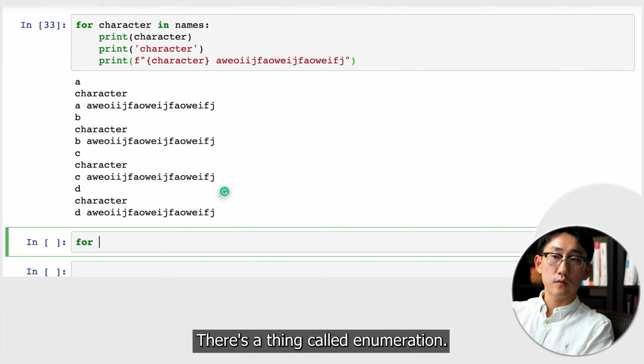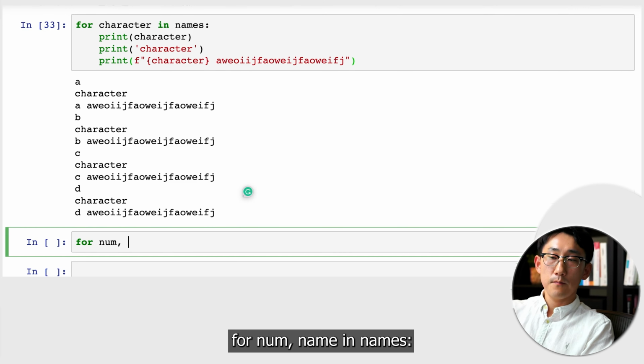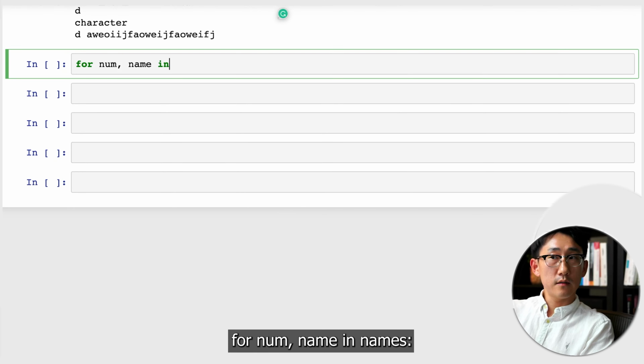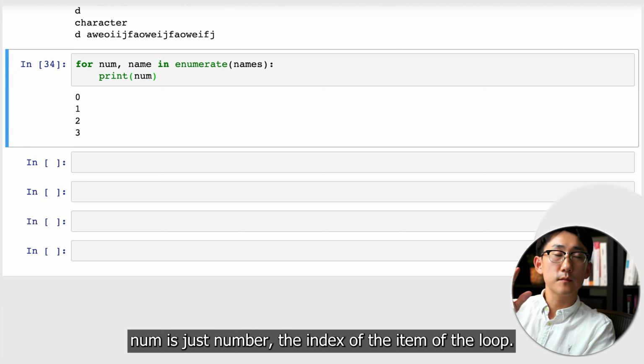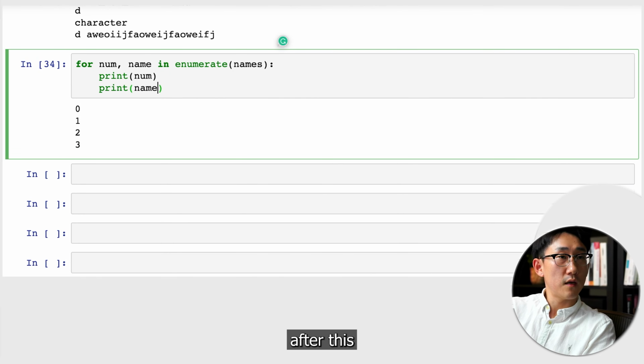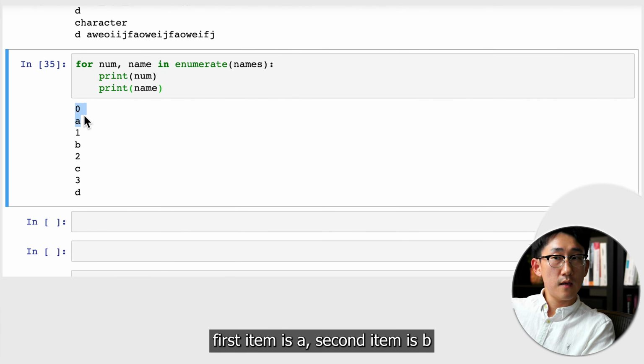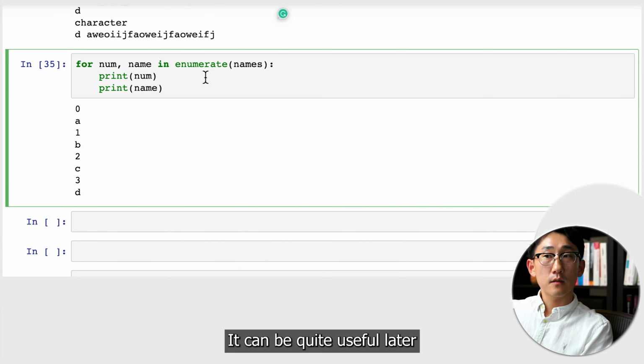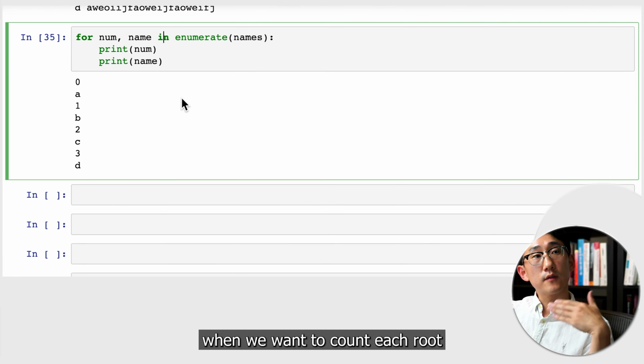There's a thing called enumeration. Say num, and name in is the same names, but you include this in enumerate. Let me show you what num is. Let me run this. Num is just number, the index of the item of the loop. So first item, second item, third, and so on. Let me print name after this. So first item is A, second item is B. So num variable is just marking which loop the loop is right in. Can be quite useful later when we want to count each loop.